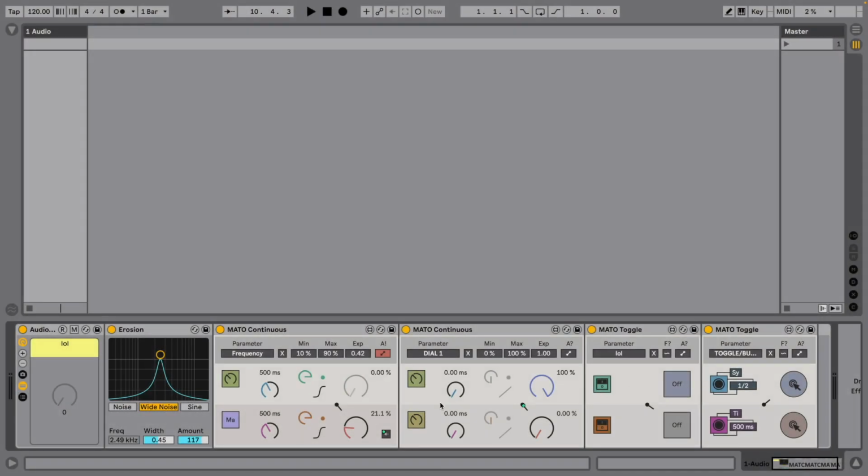And speaking of the MATO toggle, there's one last thing that I want to show you in this video, which is that I want to give you a taste for the possibilities of combining these two plugins. So here I'm using all 4 of these MATO plugins to control this one erosion device. And with this simple on-off toggle, I can set the erosion frequency to 3 different positions. So whenever I toggle it on, it moves to either the low or high value, and turning it off returns to the middle position. And every time it goes on, it switches between the low and high values.